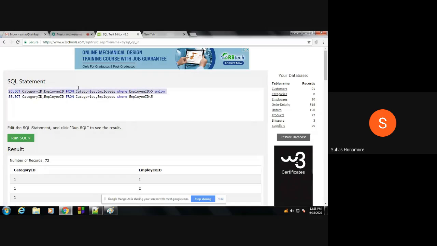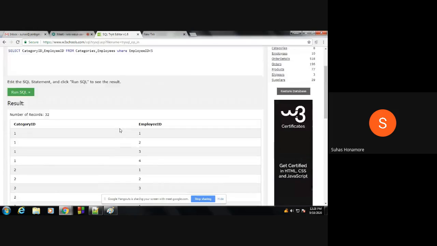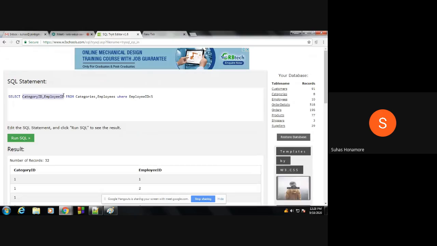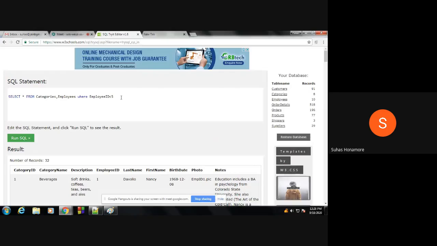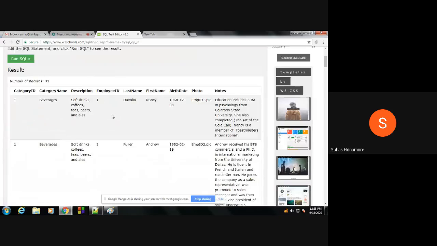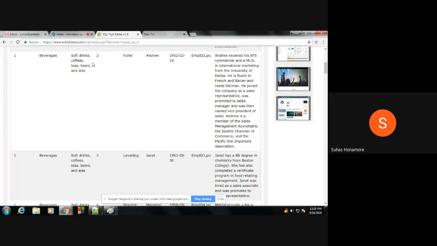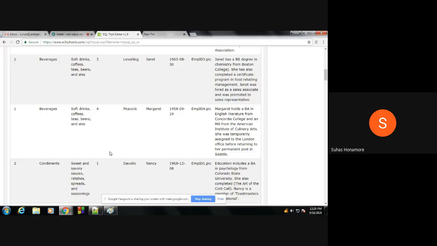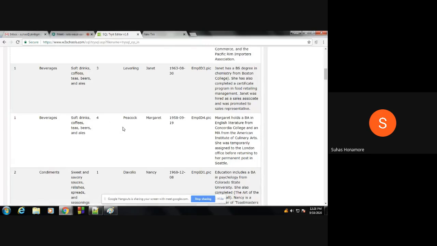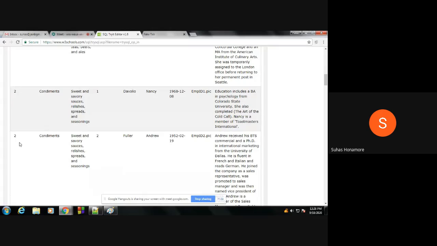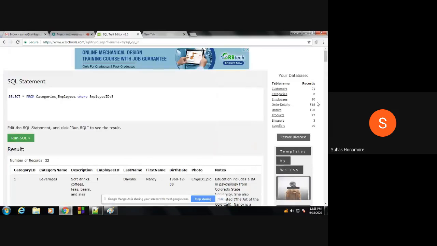First we'll check it without this one. Just I will execute the 32. Better I will make it star so that we get more columns here. So for less than 5, we got 32 rows. Category id 1 with employee id 1, 2, 3, 4. We did not get the fifth because it's less than 5. Then the same thing starts with 2, like 3, 4, 5, 6, 7, 8. Up to 8 it will do, because we have 8 category ids.